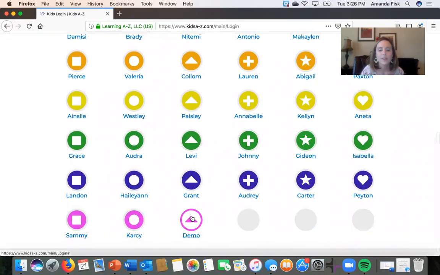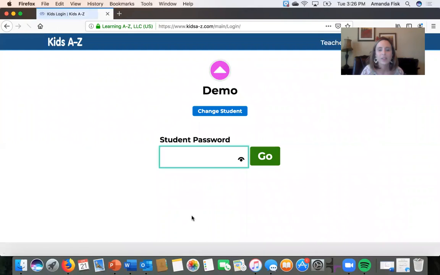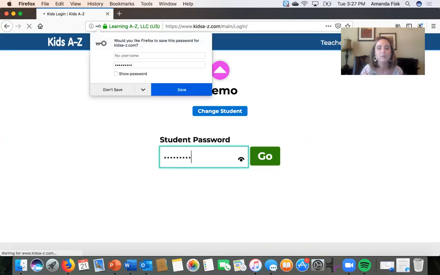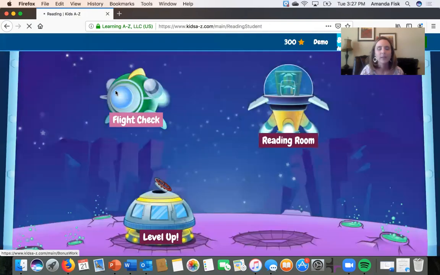I'm going to use my demo account to show you. It's just an account that I created to model how to do this. You'll type in your password, which was sent via email in your lesson packet. So you'll type that in. It's Westlake 1. And then you'll go to this screen. You'll see lots of different things like a Flightcheck, a reading room, and level up.